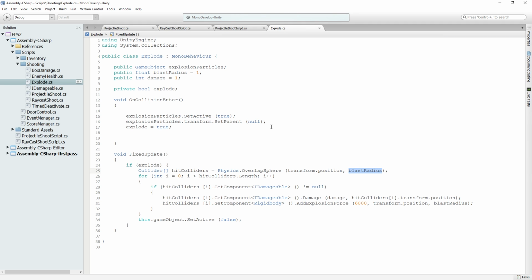And then what it's going to do is everything that the physics overlap sphere overlaps with is going to be stored in an array of colliders called hit colliders. So an array is a collection of things. You can have an array of whatever you want. So we're going to store those in there.